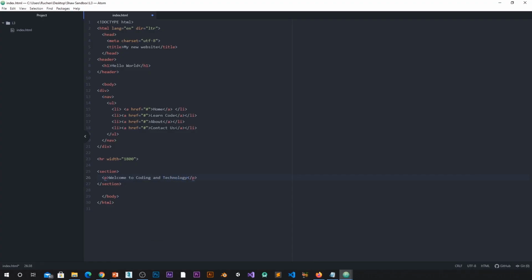Then maybe I can just copy and paste what I've got on my screen already so that we don't have to spend too much time typing out things. Welcome to coding and technology. In this course, you will learn the basics of front-end web development, and don't forget to grab a cup of coffee. Very, very important. As web devs, we are pretty much addicted to coffee.